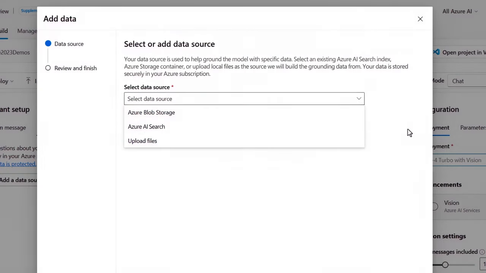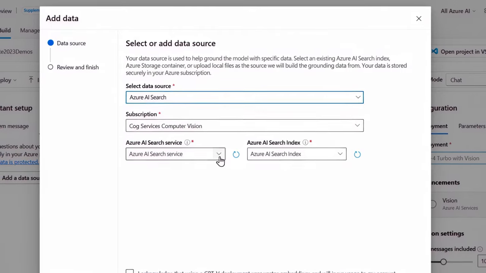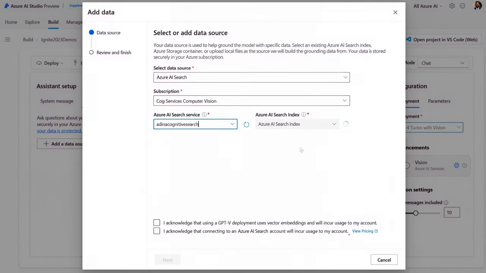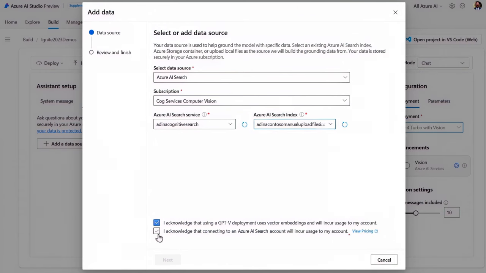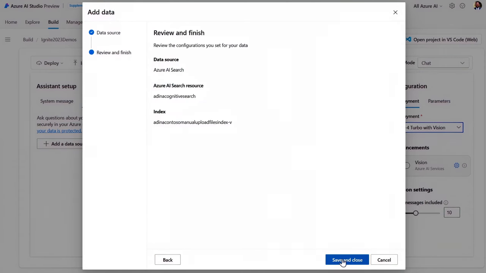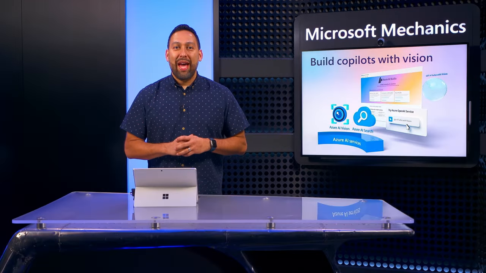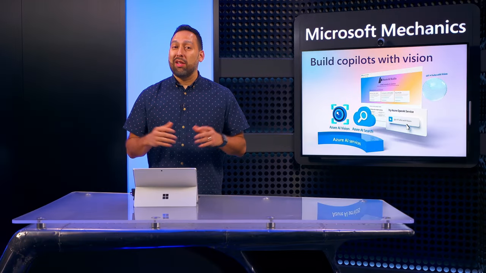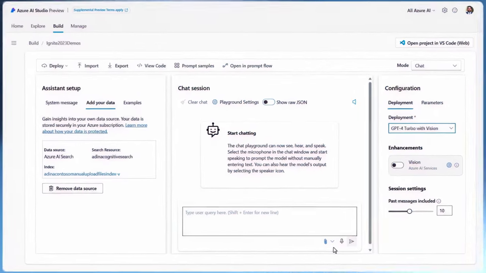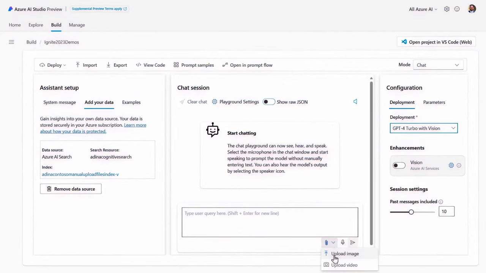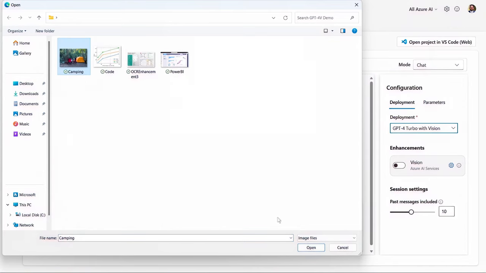In this case, I'll choose the second option with search. I'll select the service instance I want, and I'll also choose the index I want. Then I'll agree to the terms and finally confirm. So with that, we provided our grounding data. Azure AI Search is enabled and working alongside GPT-4V, and we can now go back to the playground to try it out. I'll upload the same image of the camping configuration and try out the same prompt.